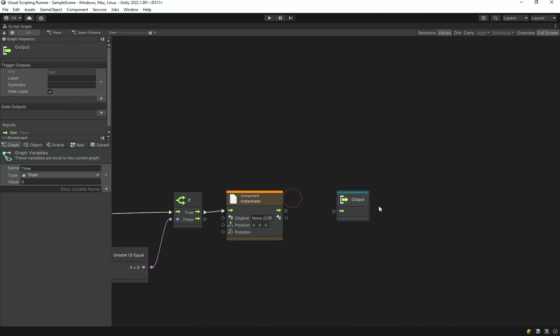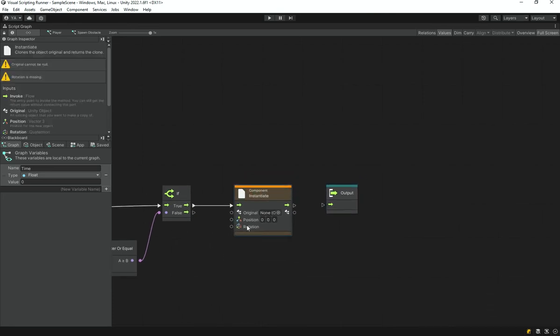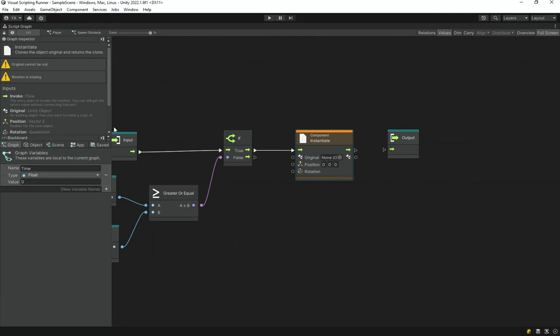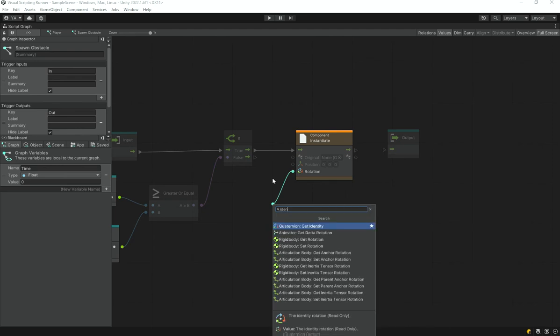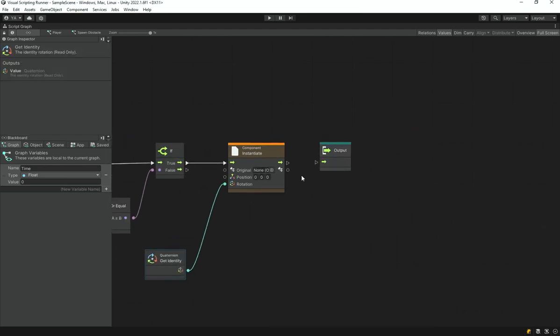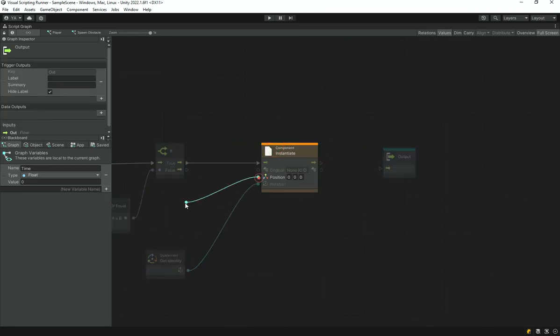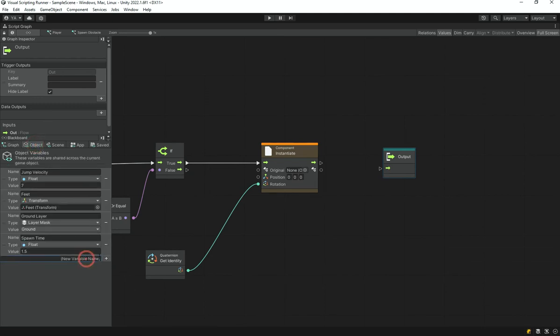For this, what we are going to do is have this as some variables. For the position, we are going to have in a transform here to automatically detect the position. For the rotation, I'm just going to say identity quaternion, get identity, and that's nice. And for the position, I'm going to have two variables here, one in the object variables, and this one is going to be the obstacle spawn transform.